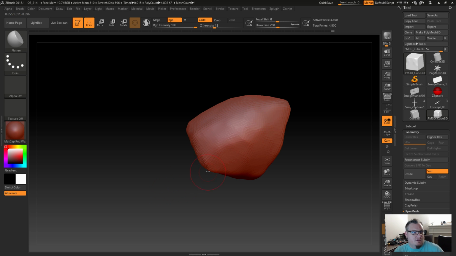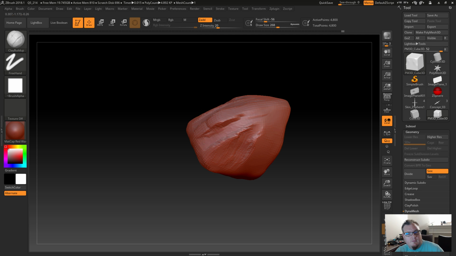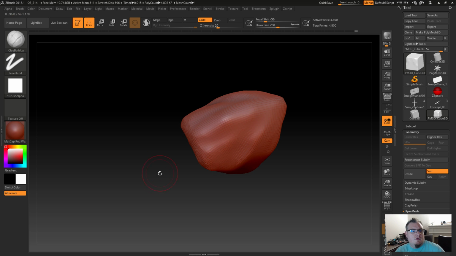Okay, and there's going to be a little bit of a ridge down the front, so let's go back into clay buildup, and I want to pull this in on the side, a little bit of a raised area on top. Let's do a pinch.